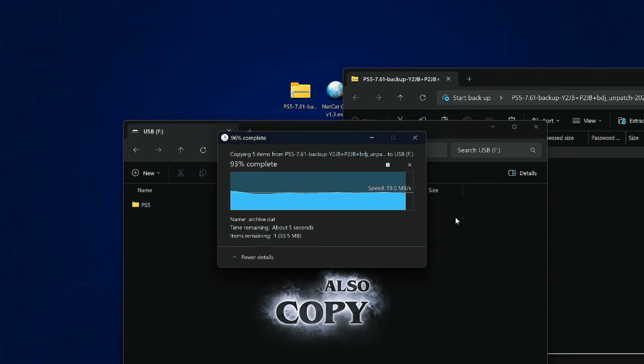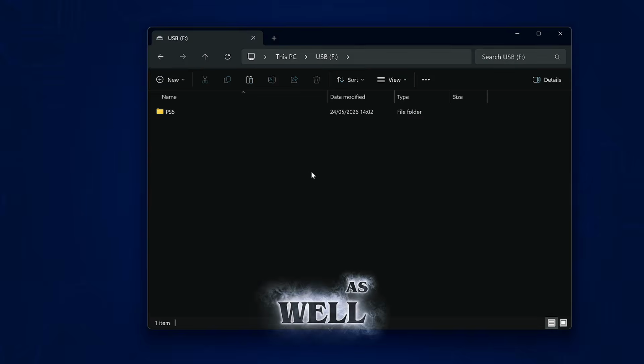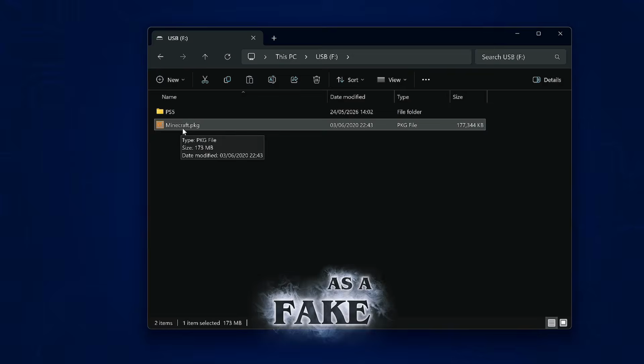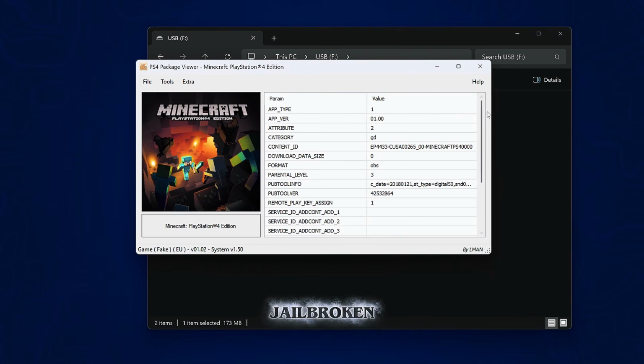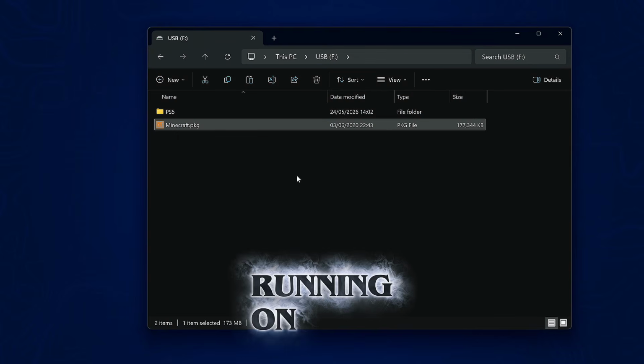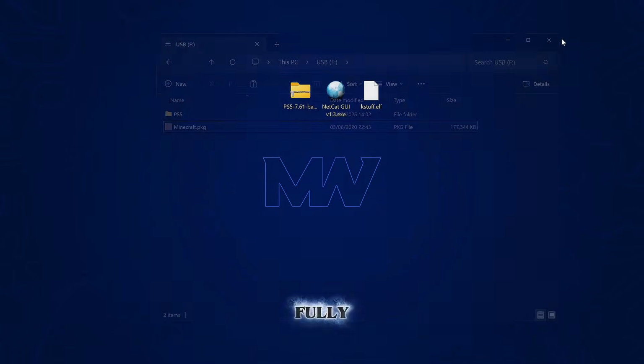And I will also copy over a PS4 fake package file onto the root of the USB drive as well. This is just Minecraft as a fake package. Fake packages can only be loaded on the console when the console is jailbroken, so this will be a test to see if we can get this installed and running on the console after we jailbreak it. That will tell us that we have got the jailbreak fully installed.